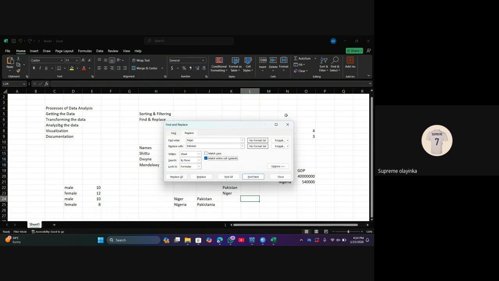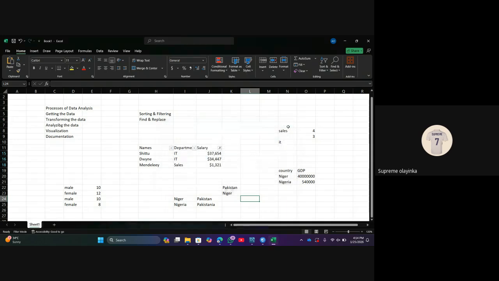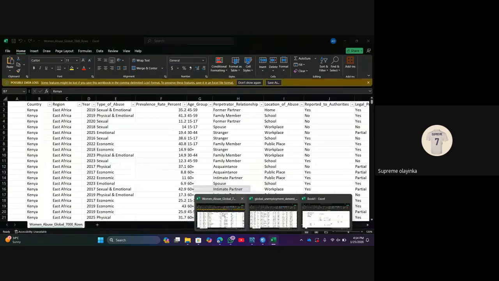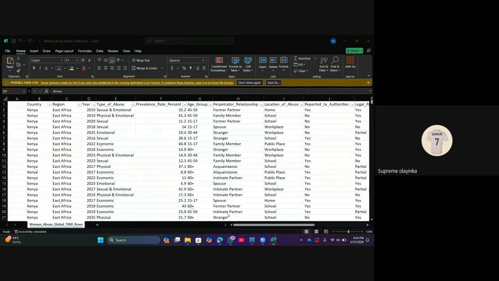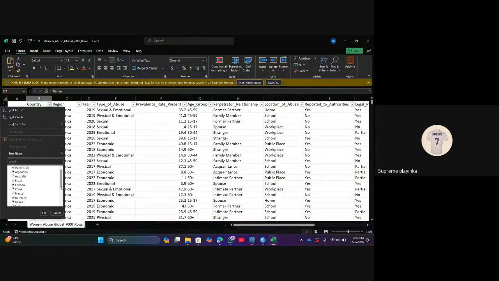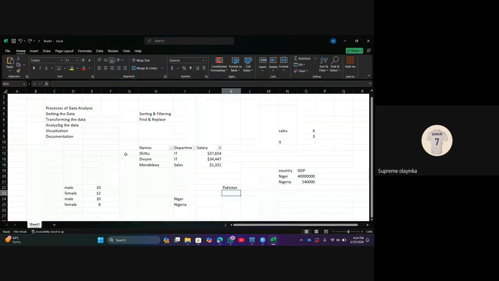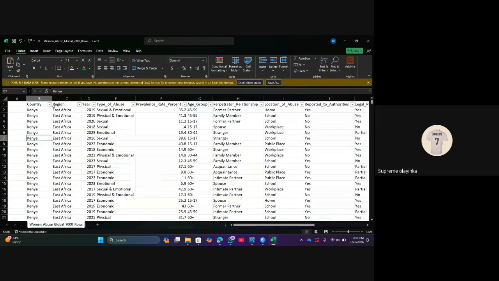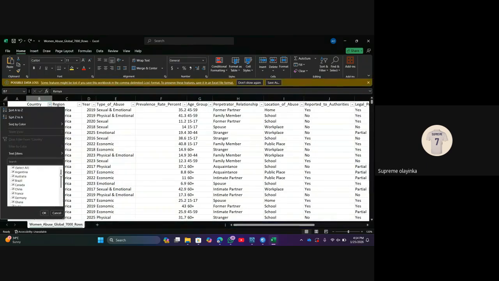So can you correct it now? Let me just press Ctrl Z so we can go back. Let me click on this drop down. So we have our Pakistan now. If I press Ctrl Z, let me click on this one now. Okay, we have Nigeria. We are trying to change this Niger back to Pakistan.